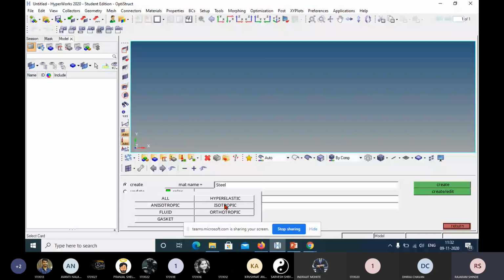Now after that there is the option card image. For structural applications, your card image is MAT1. For thermal applications, the card image is MAT4, and this is for fluid applications. Now you select MAT1 because our problem is a structural problem, that is, linear static analysis. So I am going to select this MAT1.